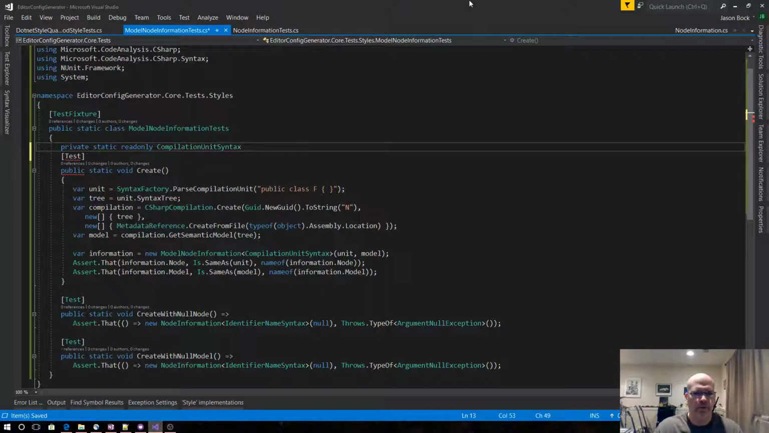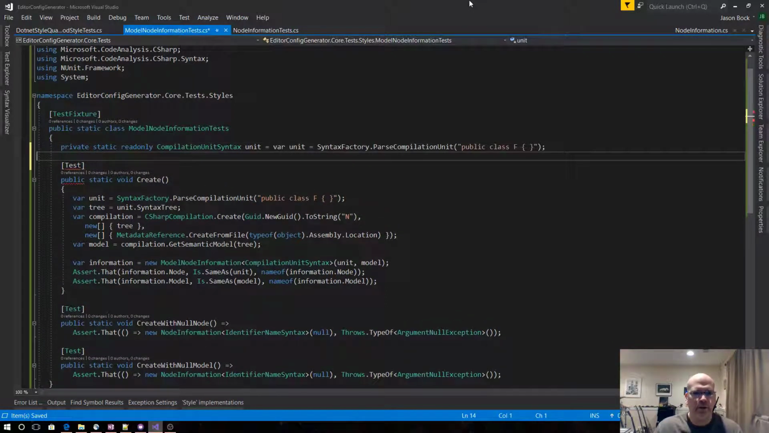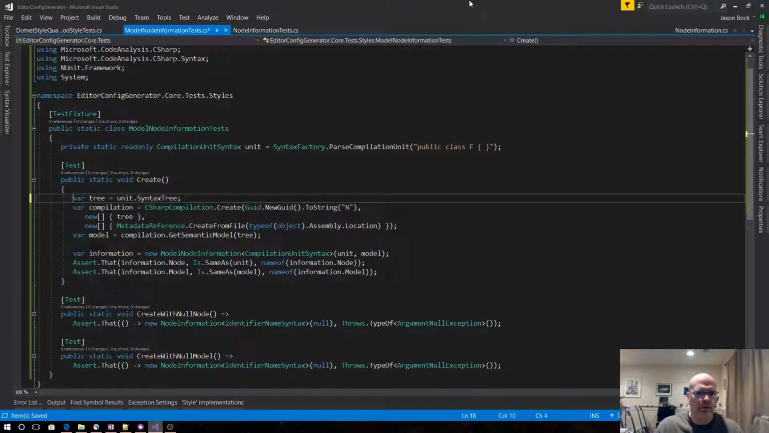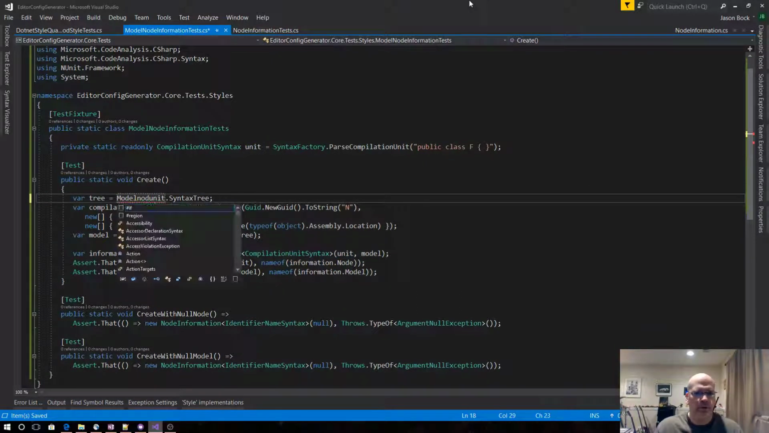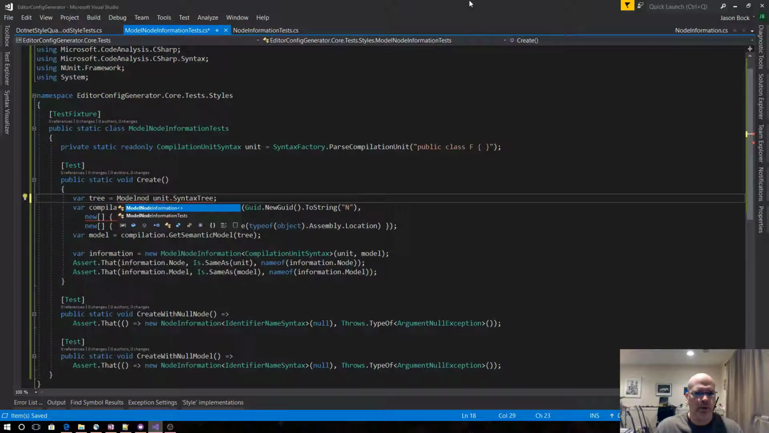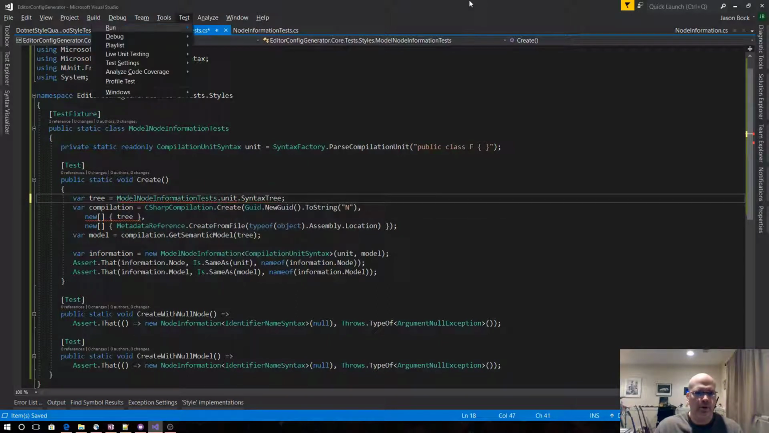I'm trying to keep the tricks in my head that I've been learning by watching some people do their coding stuff. Okay, so now I don't need unit. Model node. Come on. Test. The unit. That's syntax. There.